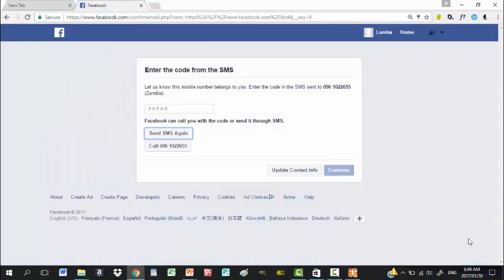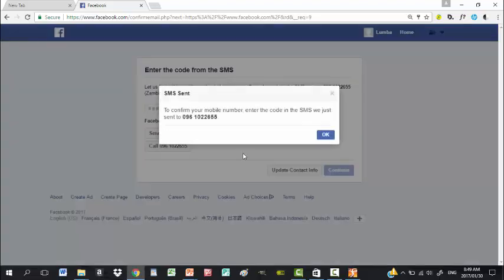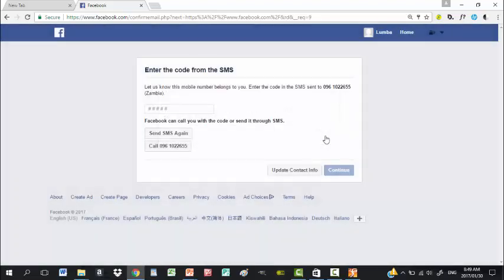So I've checked my phone, the one with this number, but I can't see the SMS. This happens sometimes. So I'm clicking on send SMS again. I'm asking Facebook to send me that SMS again. To confirm your mobile number, enter the code in the SMS we just sent. But I can't see the code. Let me check. Maybe they've sent it this time. So I found the code from Facebook finally. So I'm entering it now. No, not that.